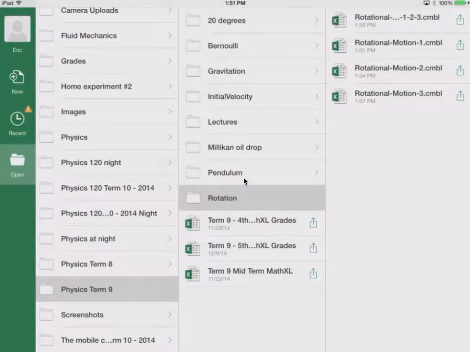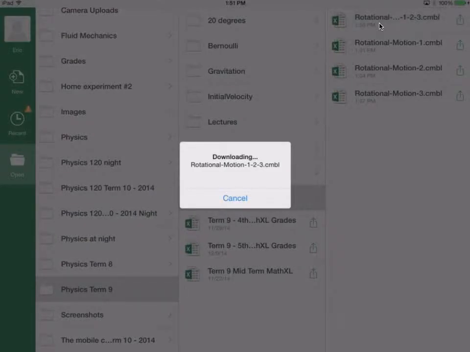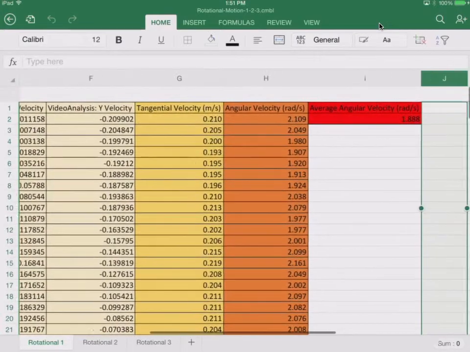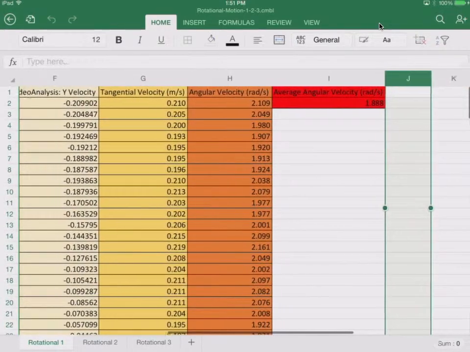All right, in this video, we're going to calculate our accelerations. So I'm just going to go ahead and open up what we did in the previous video, rotational motion 1-2-3, R for 1, 2, and 3. And once I do that, you'll see that we have all of our information here again. Still the same thing.